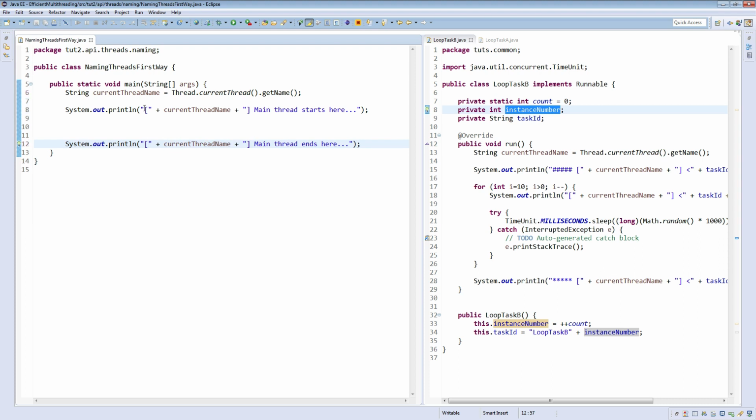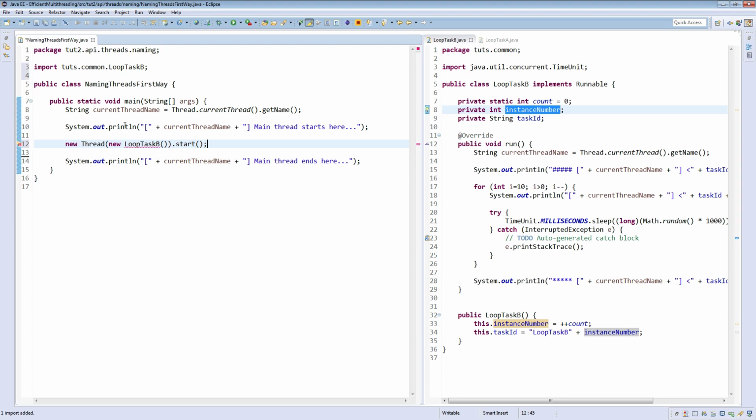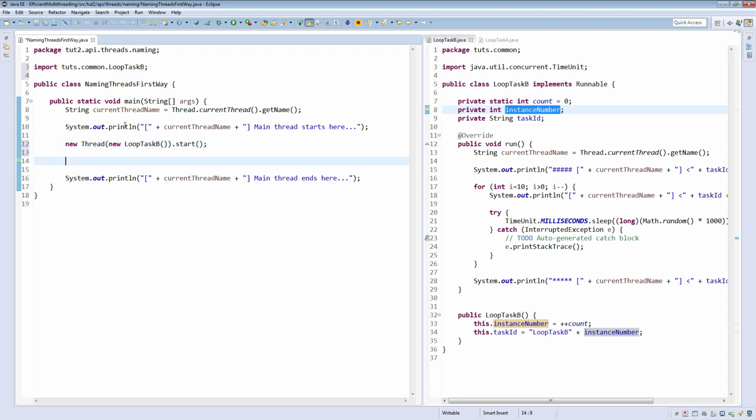I am now going to create a couple of threads here and execute two loop task B's in them. And for the second thread, let us also capture the reference to the thread, although it is not required.